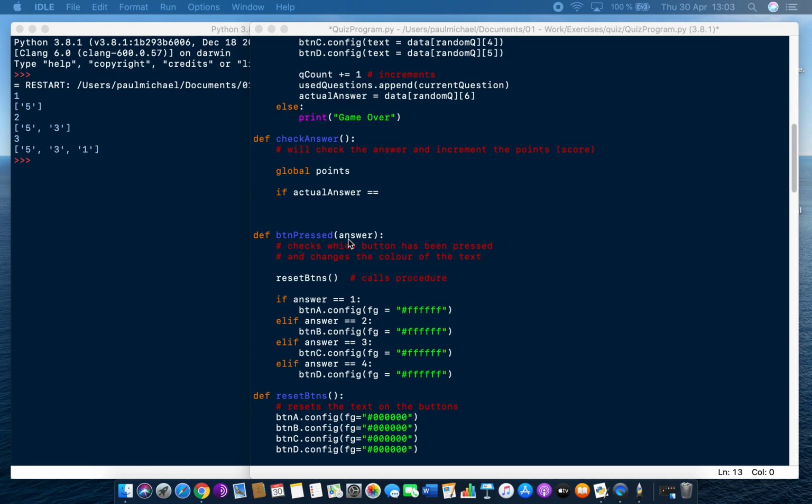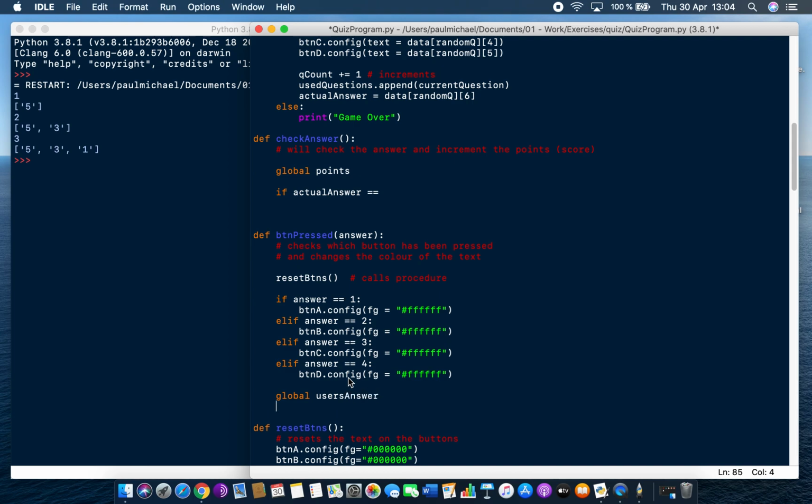So whenever somebody's playing your game, we have the button press and it would be 1, 2, 3, 4. We can just get that down here. So what we'll do underneath this that will change the color of your text for your buttons. We can just write global users answer, and then we will then do users answer is equal to this answer, right? So I know it sounds a little bit weird.